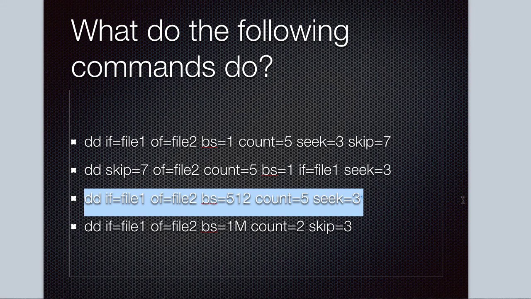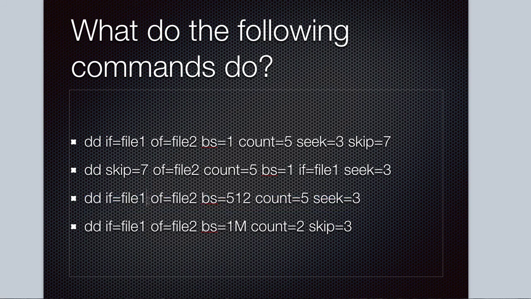Okay, the third one now, I'm going to read from file 1. I'm going to write to file 2. This time I'm writing and reading in 512 byte increments. Now I didn't need that BS at all, actually, since I'm setting it to 512, which is the default value.